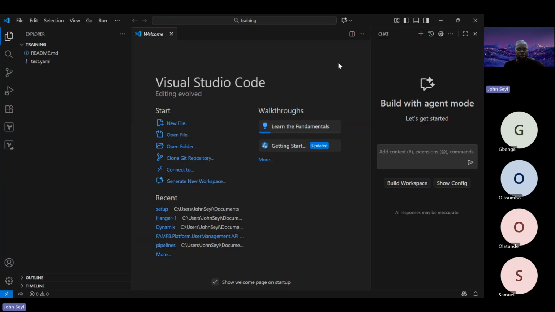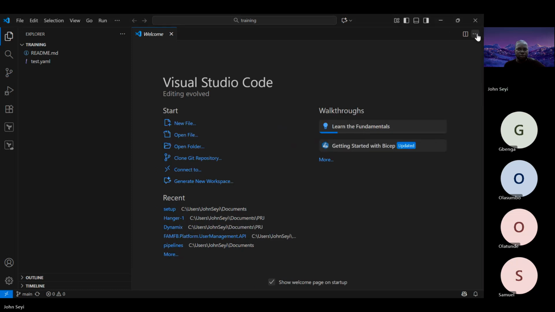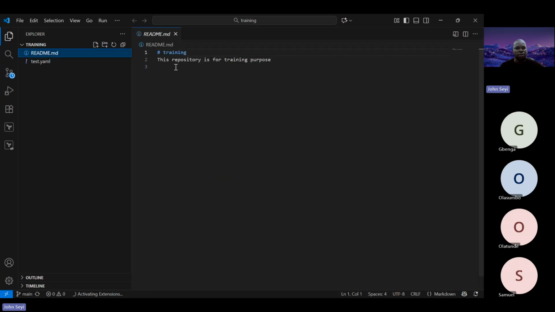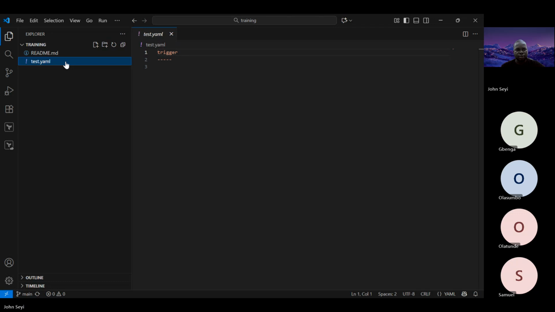So can you see the GitHub repository cloned? You can see my README file. You can see my test YAML file. You can go and learn the training on VS Code, but I'll just walk you through some brief ones around it.